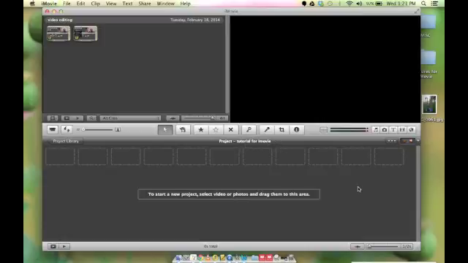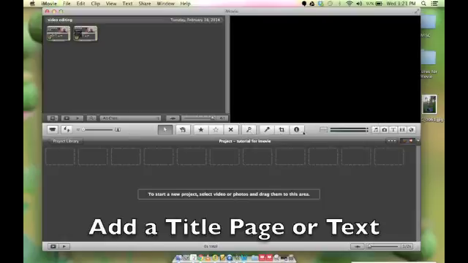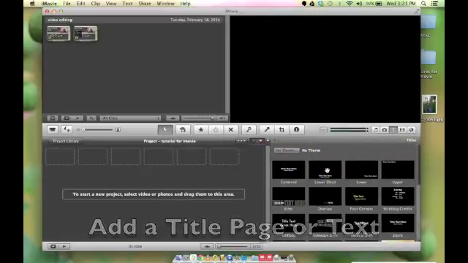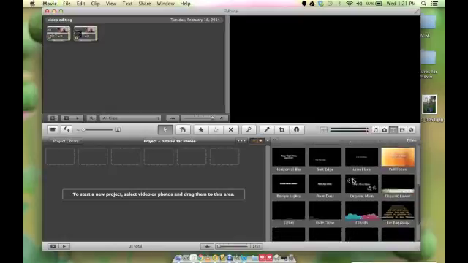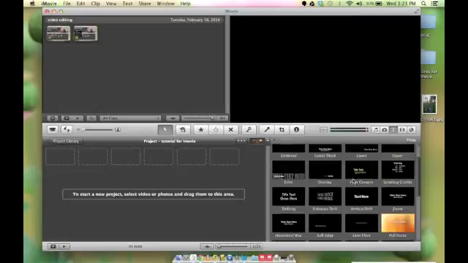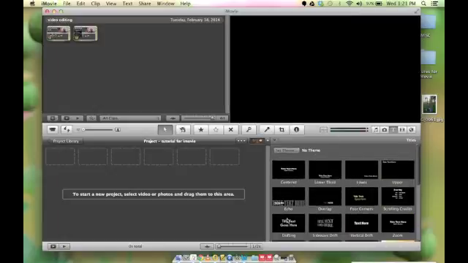One of the first things you might want to do is have a title screen for your movie. And this toolbar in the middle here has a lot of different tools, toolbar. So the T over here on the right hand side is the one that'll give us all sorts of text options. And there's quite a few. And if you hover over it, it will tell you what it does.